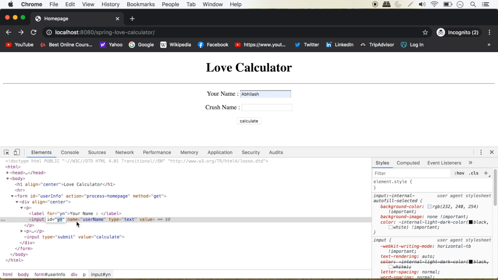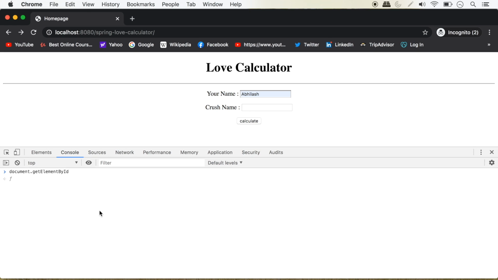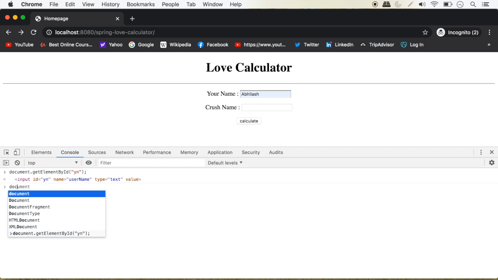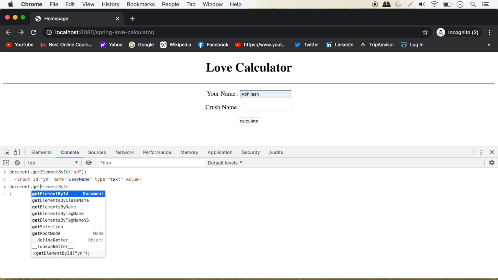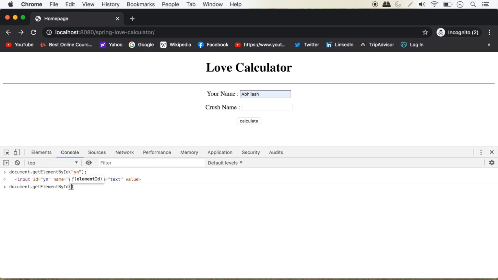So I'm going to copy this id, command C, I'm going to the console tab and I'm going to put here command V, right? So document.getElementById, and let me hit enter here. Okay, so observe the output right here. So we get the complete HTML for the your name text box. So right now I do not want the HTML, I want the value from it. So I'll write document again and I'll write getElementById and I'll provide the id. In my case this is yn, and I'll do dot and I'll write value here.